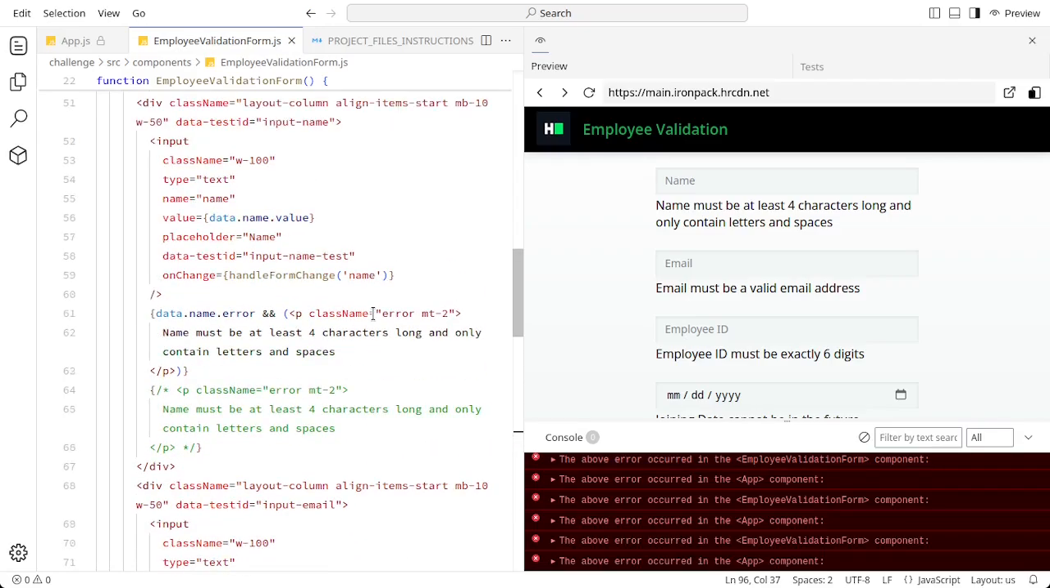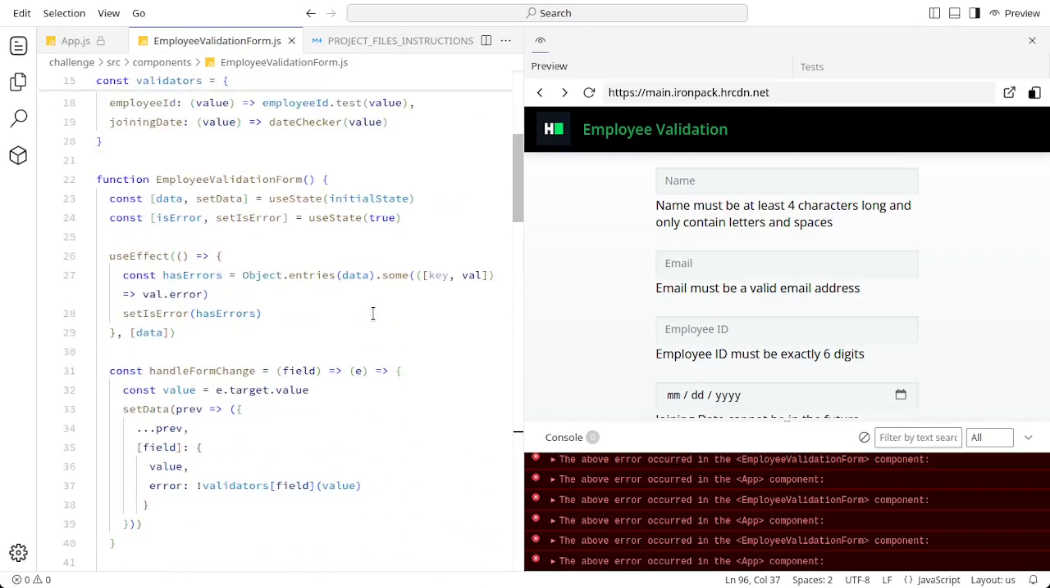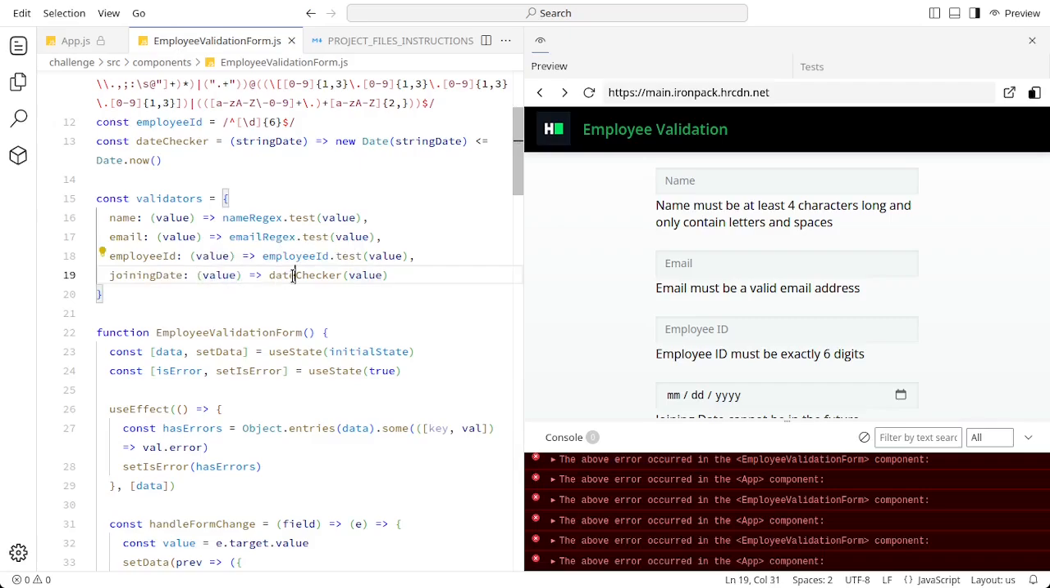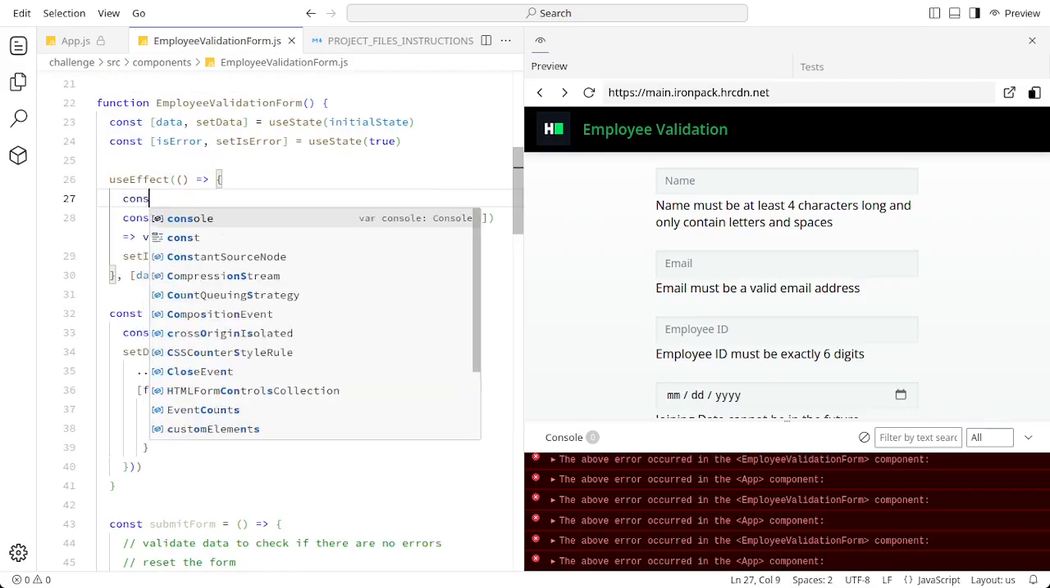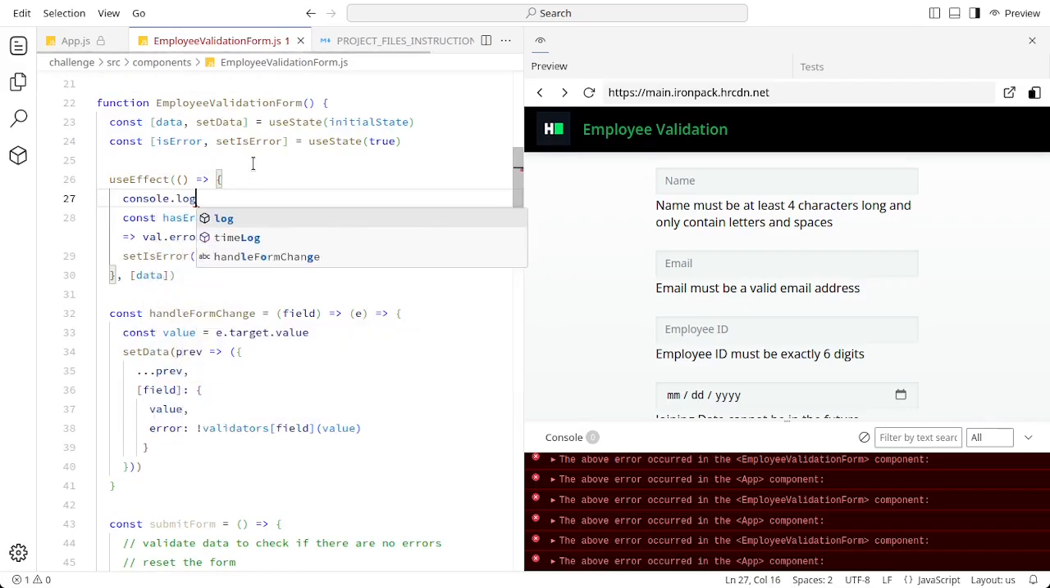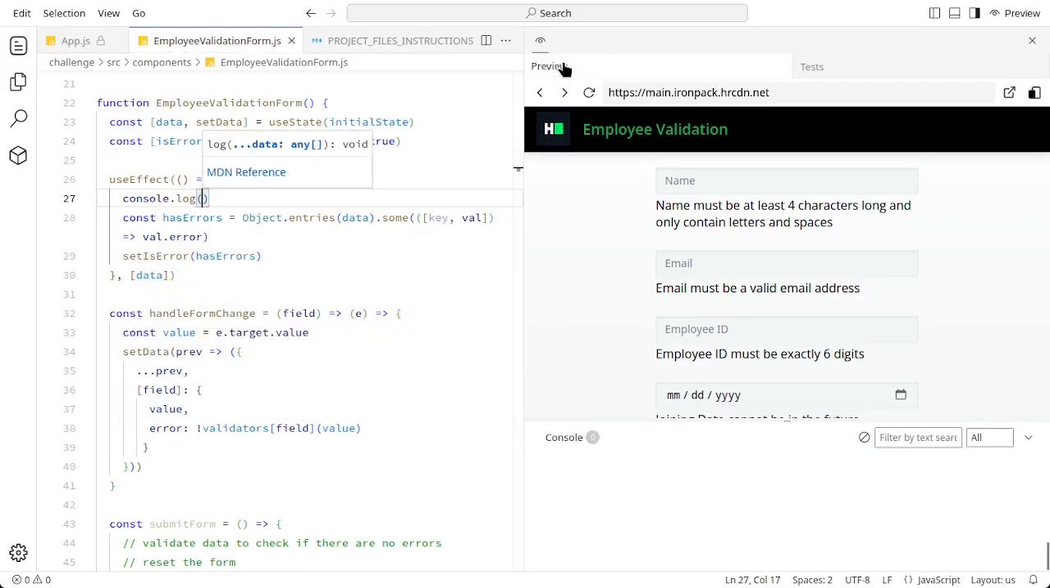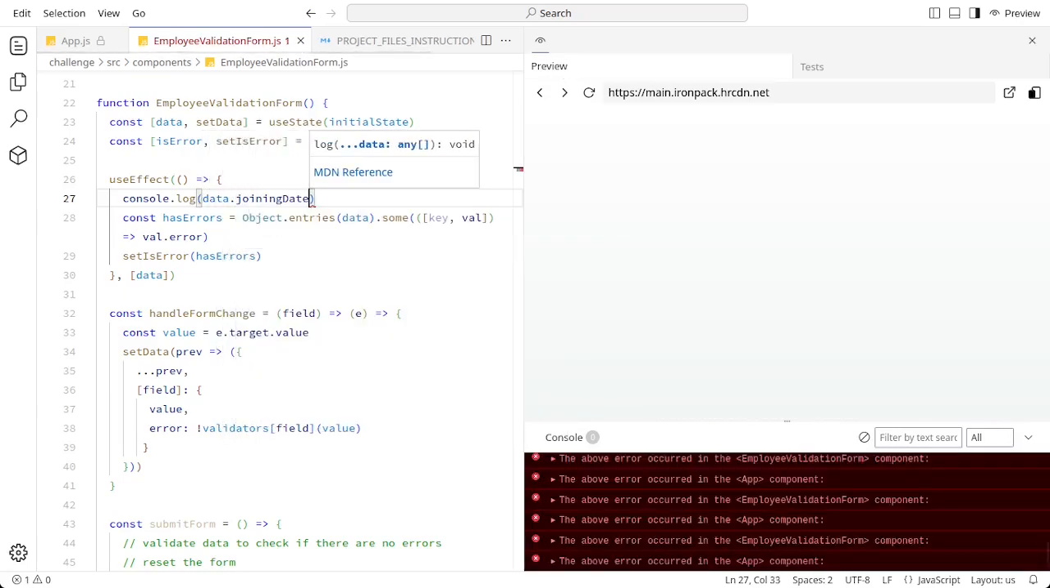And let's test out if the validators right here are working as expected, especially for the date checker part, because I still doubt myself if I already implemented this new date of the string date, if it's below or equals to today's date. Let us use the useEffect and declare the console.log, so console.log data joining date.